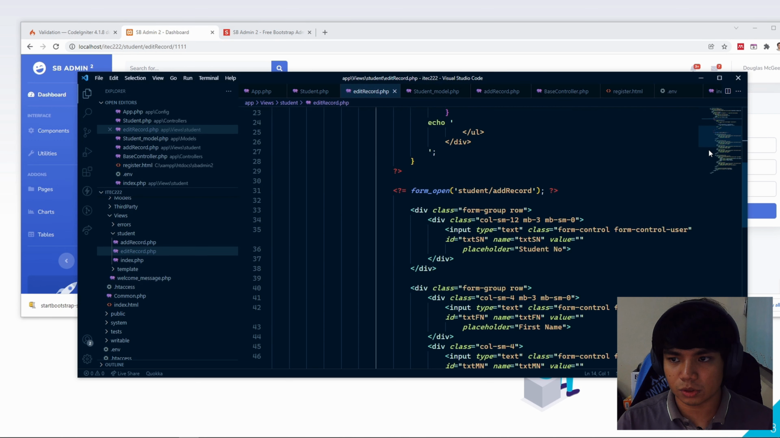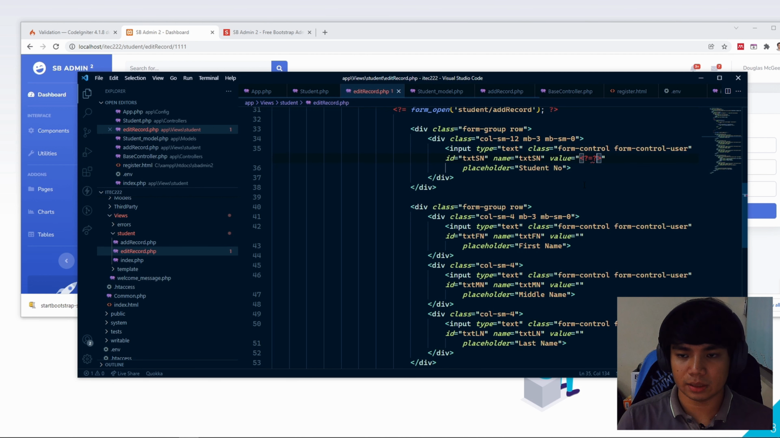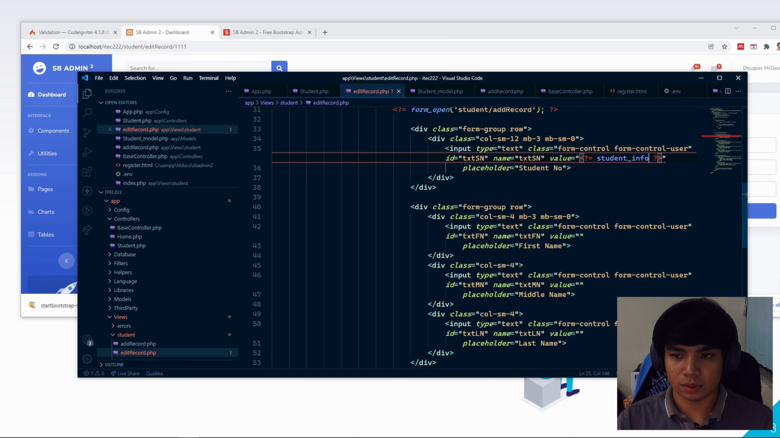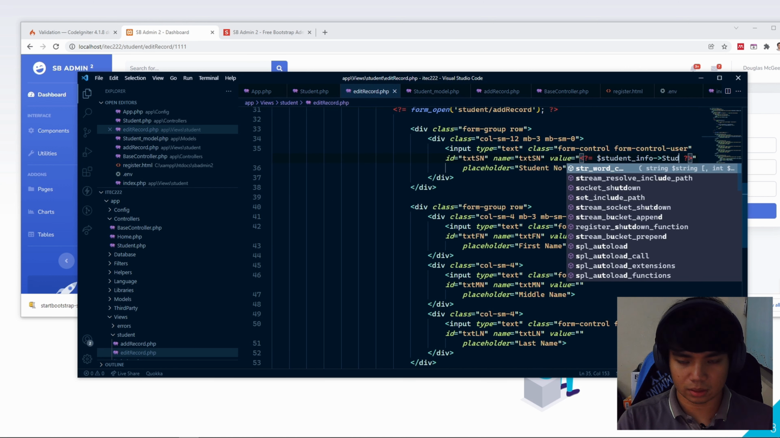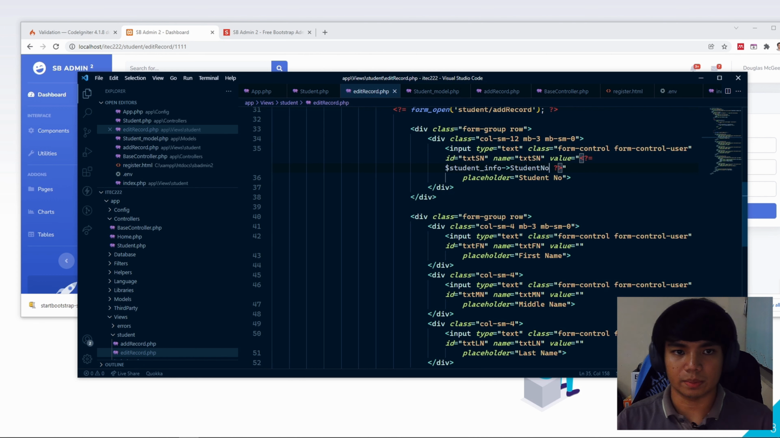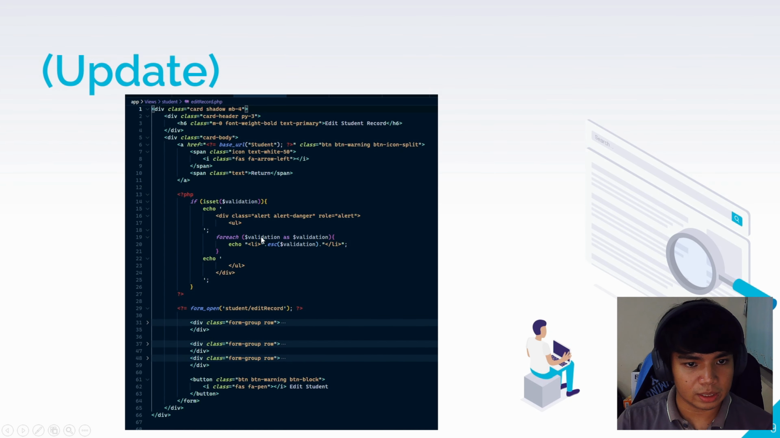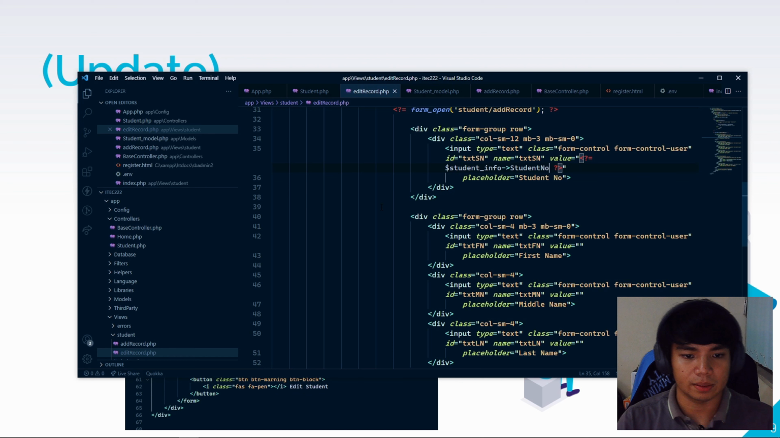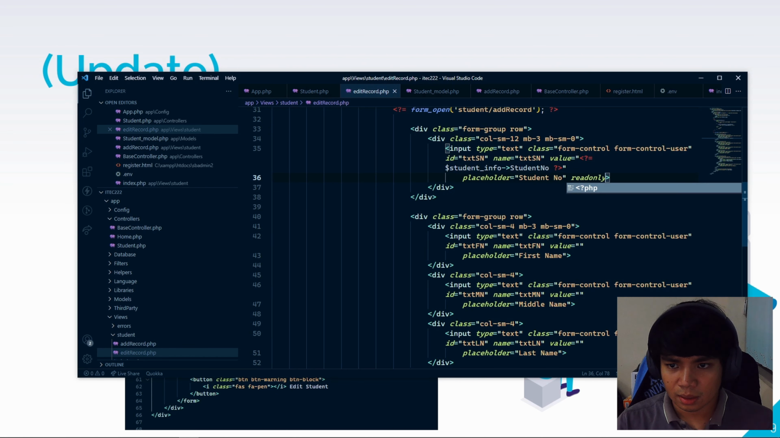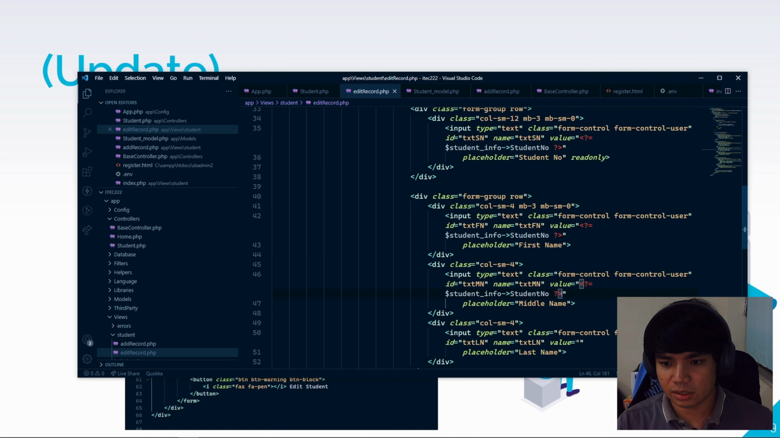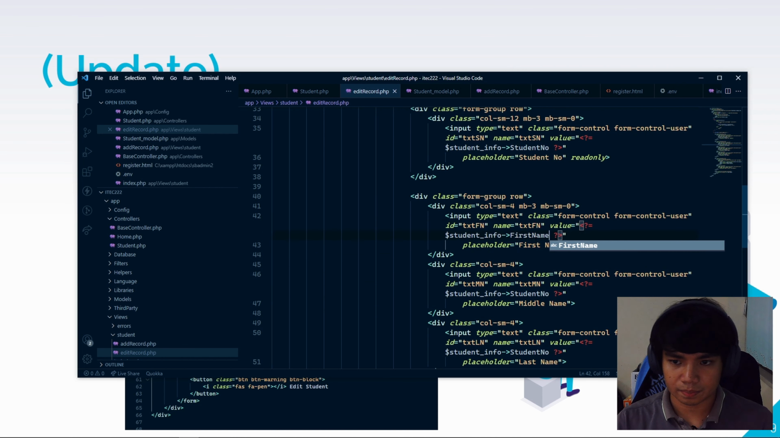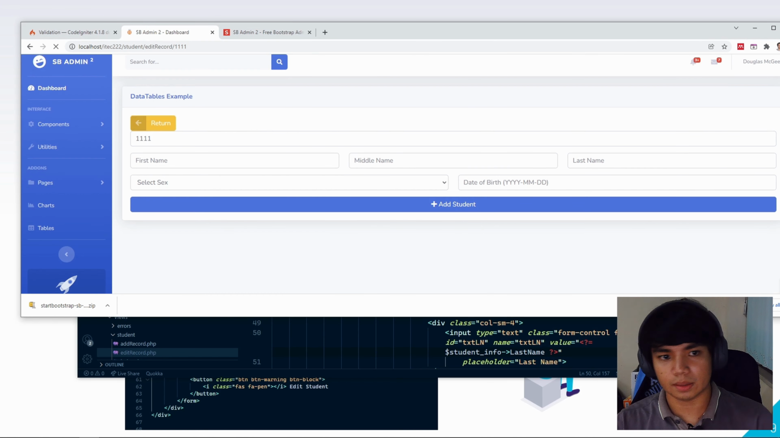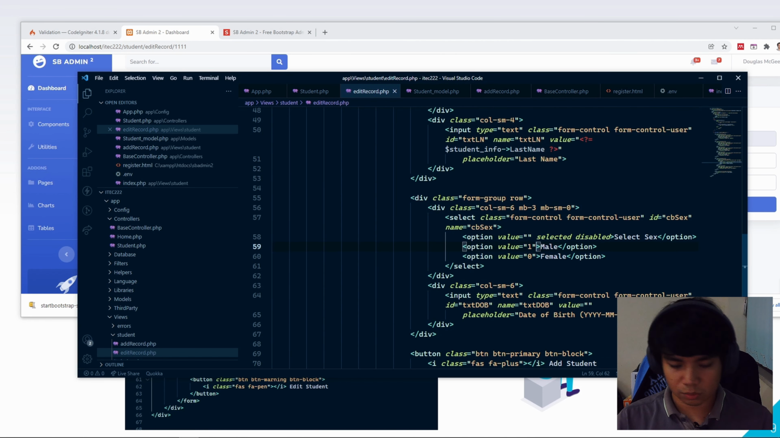values from the database. To do so, here inside value, we will print student info, then student number. This is the column name. So let's try that. Okay. But for the student number, since it's the primary key, I will change it to read only. Okay, read only. Then copy this for the rest of the fields. Okay, first name, middle name, last name. Let's check. Okay, now it shows those. But for this one, we will check.